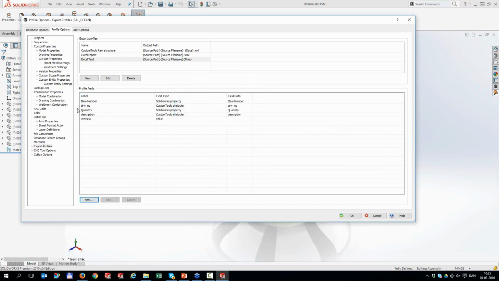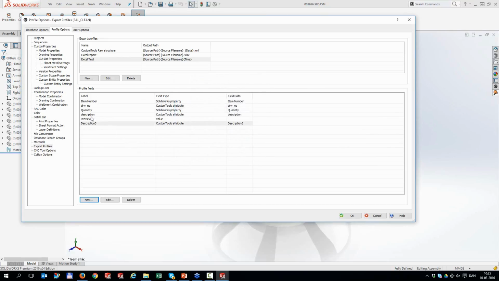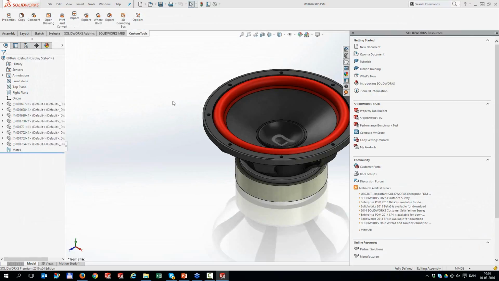Hit OK, and now I've defined an export profile. And you can add all the fields that you want to this profile. It's just a matter of hitting new, selecting what to add, picking it in the list, and hit OK. And you can do the drag and drop reordering as well in this list, and you can delete if you want to. So now everything should be fine.